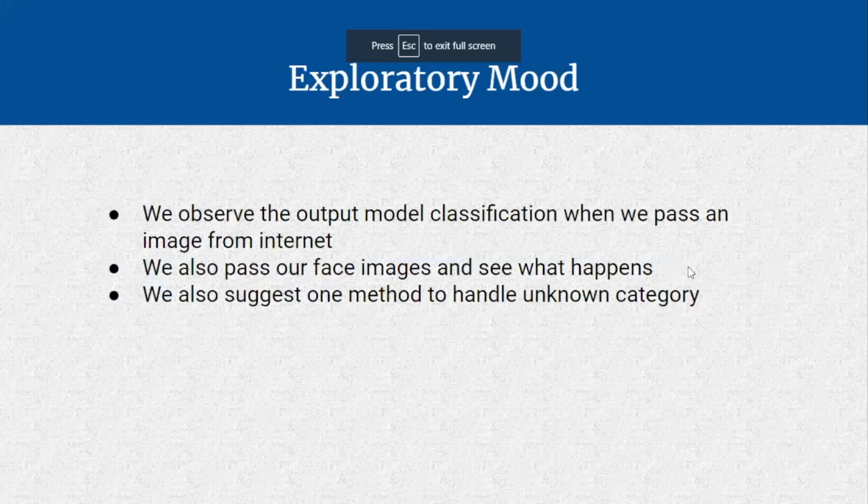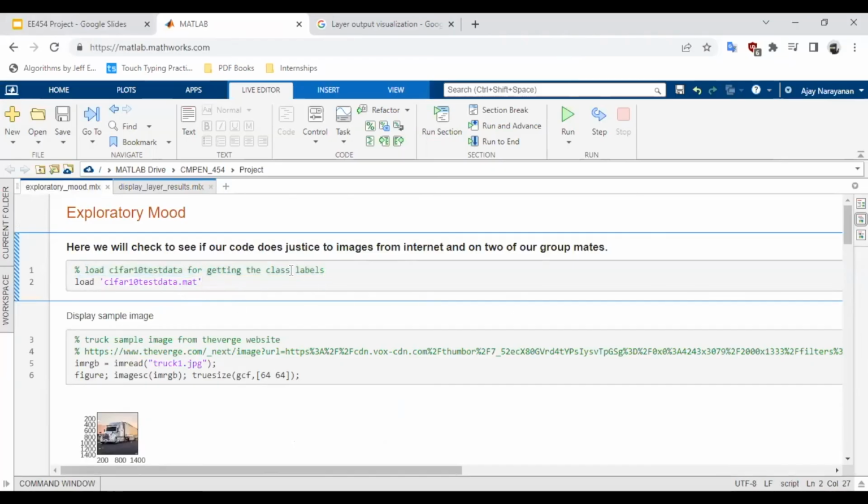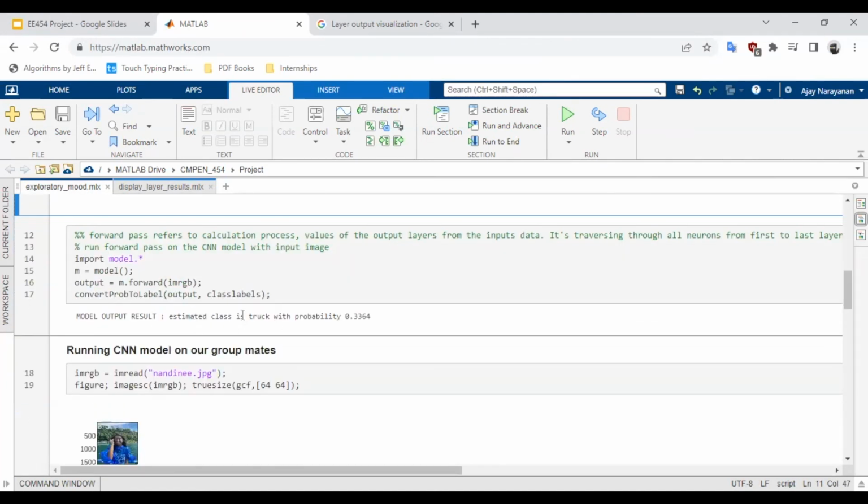Observing the output model classification when we pass a random image from the internet, and we'll also pass a few of our teammates' images and see what happens. We also suggest one method to handle unknown categories. Okay, we're just loading the data set again in order to get the class labels. We'll be doing the same thing for a random truck image that we got from the internet. We also note that the estimated class is truck and it has a probability of 0.33.